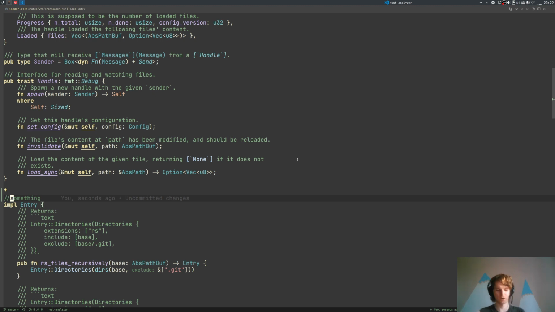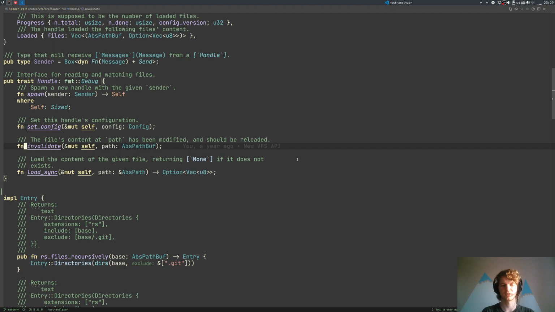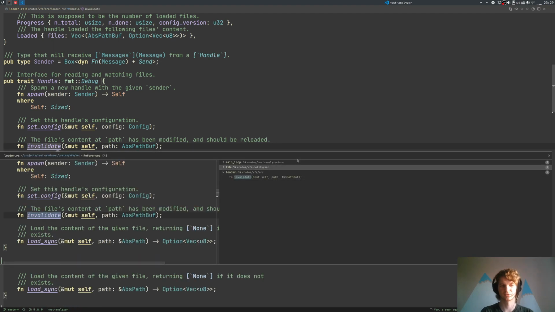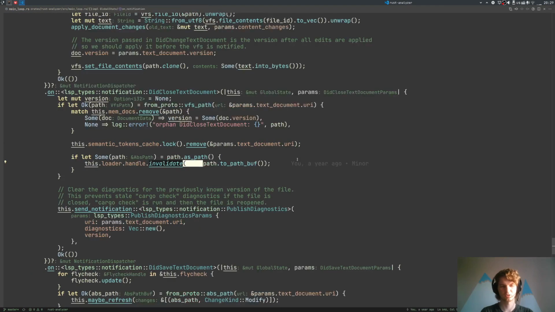However, once the file is saved to disk, we want to reload its true contents there. And that's where the IDE calls this invalidate method. If you look here, yep, this happens exactly on the did close event from the LSP when we remove a document from a set of in-memory documents and then ask VFS to reload this file.